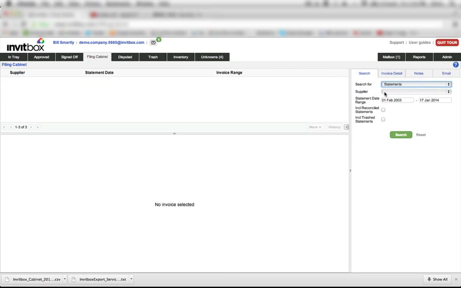So when you file a statement from the unknowns, you can go into the filing cabinet and access your statements here. Again, for 7 years these are stored. You can include reconciled statements and also include trash statements. For more information on how to actually reconcile and file a statement, please refer to the separate tutorial on this.